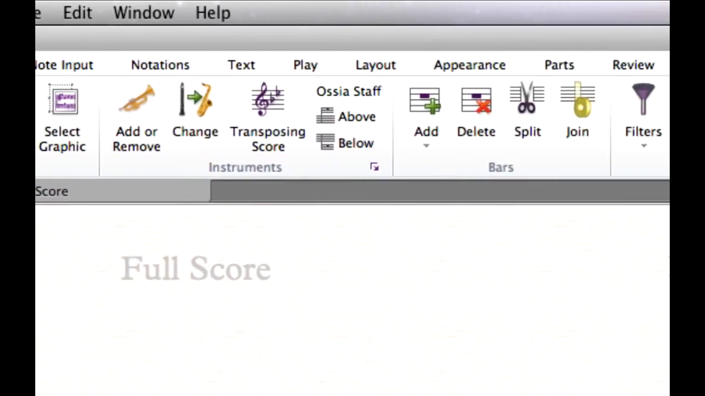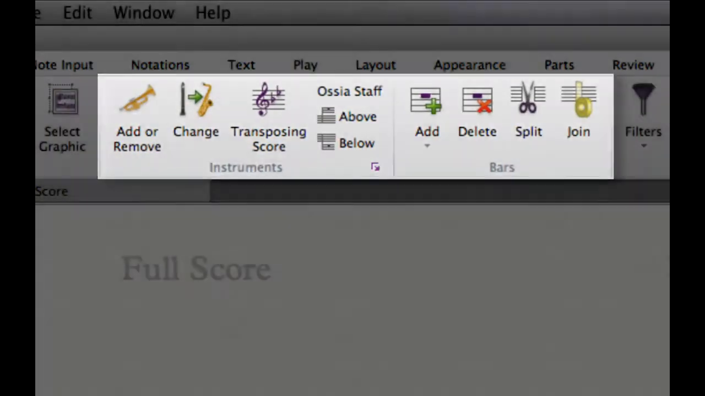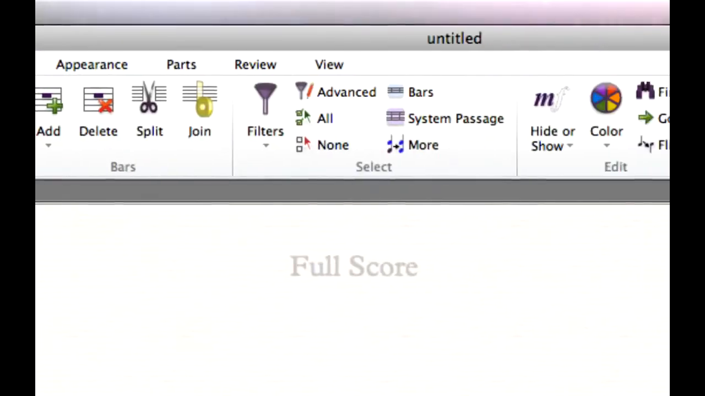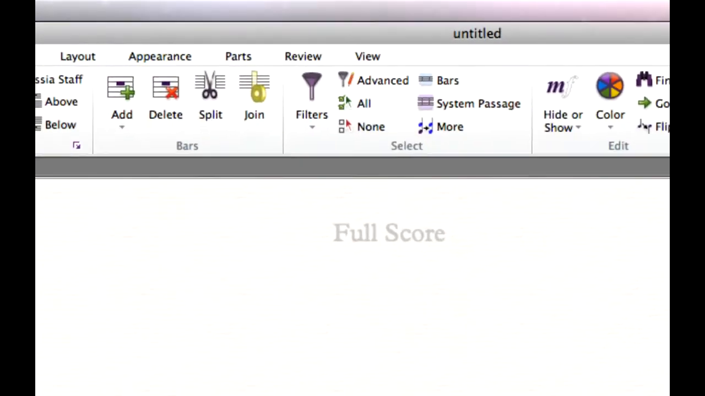The other tabs contain the options for working with your score. On the Home tab, you can add or remove instruments and bars, plus access the most important editing operations, including clipboard operations and Sibelius's powerful filters.